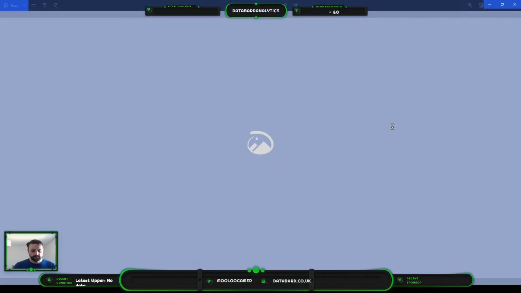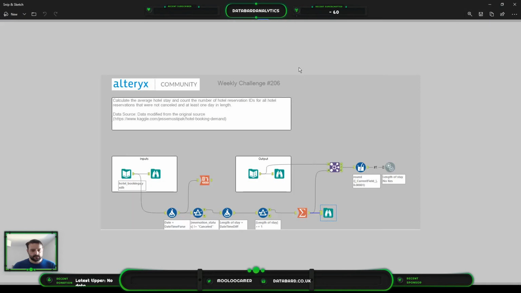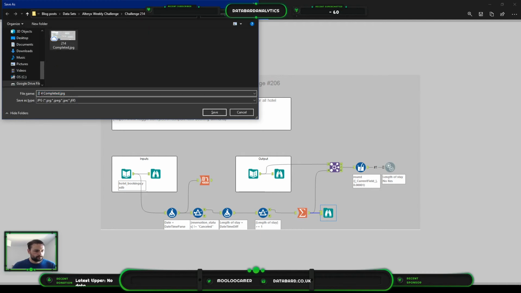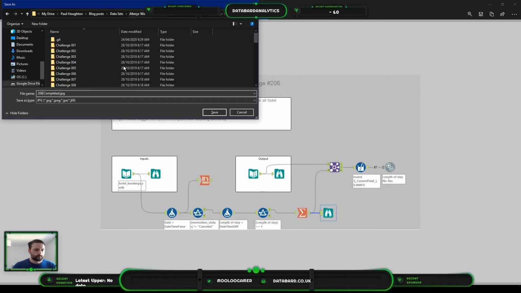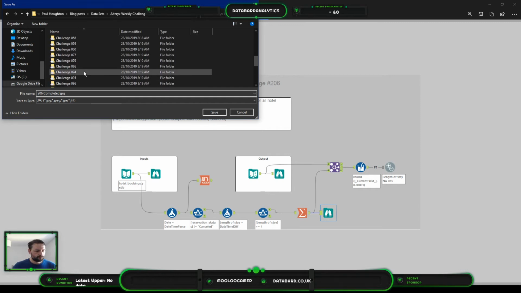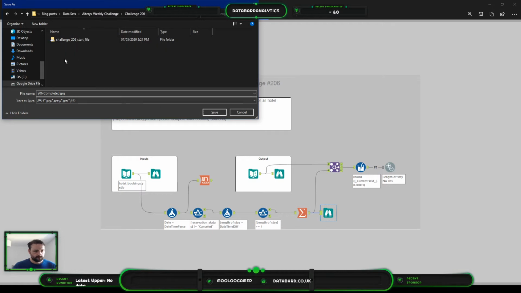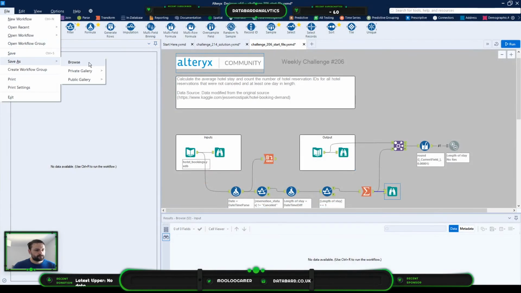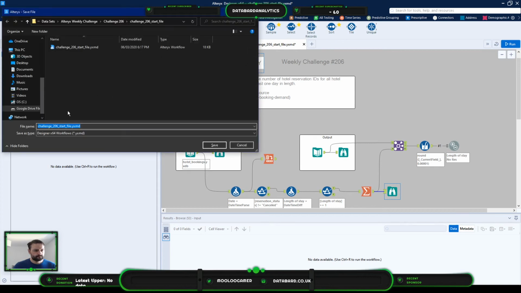Let's go save that. Save to 206 folder. 206. Save. Close. File. Save as. Browse. There we go. Into mission. Yeah.